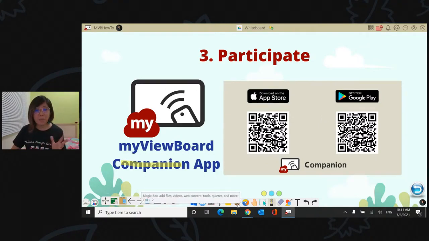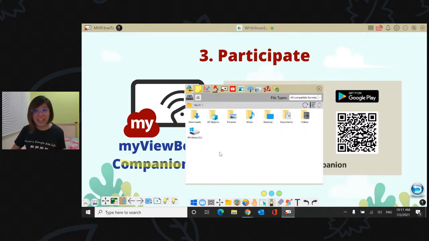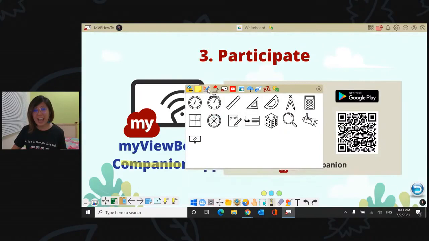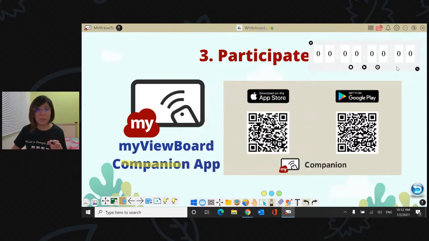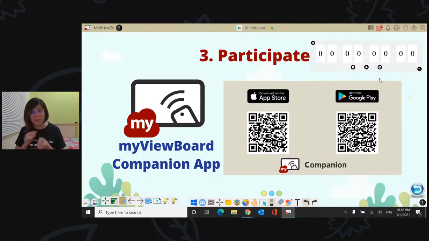So I'm going to utilize the handy magic box and use the timer button. Okay, and I'll give you guys about 30 seconds. So if you haven't already downloaded the myViewBoard companion app, I'll give you the opportunity to do so now so that we can get some participation later on. Okay, so putting the timer, and then I'll do it for about 30 seconds.